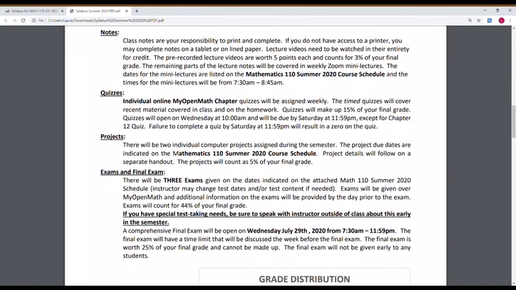Notes. It's your responsibility to fill these in completely. The lecture videos are going to go through the notes as well as our mini Zoom lectures. If you do not have a printer, you are able to use a tablet or lined paper.